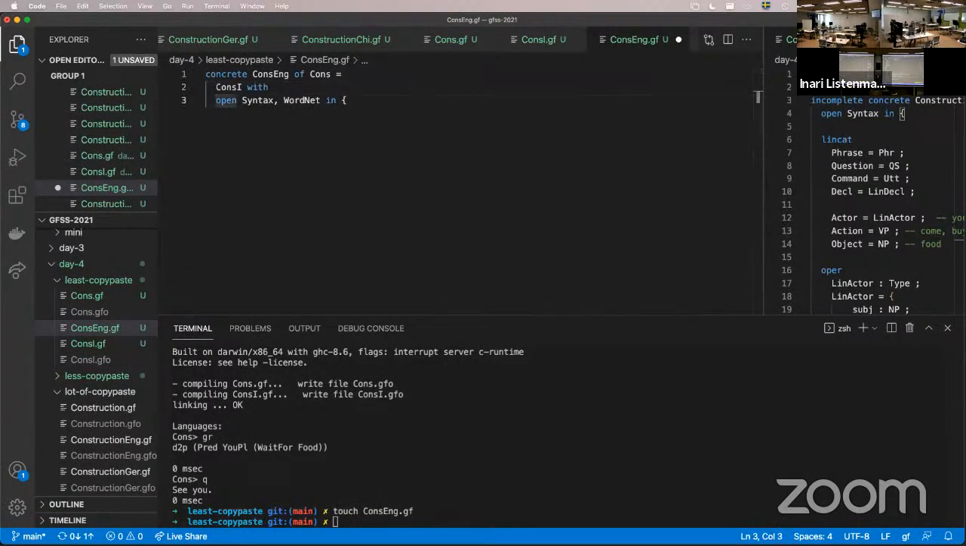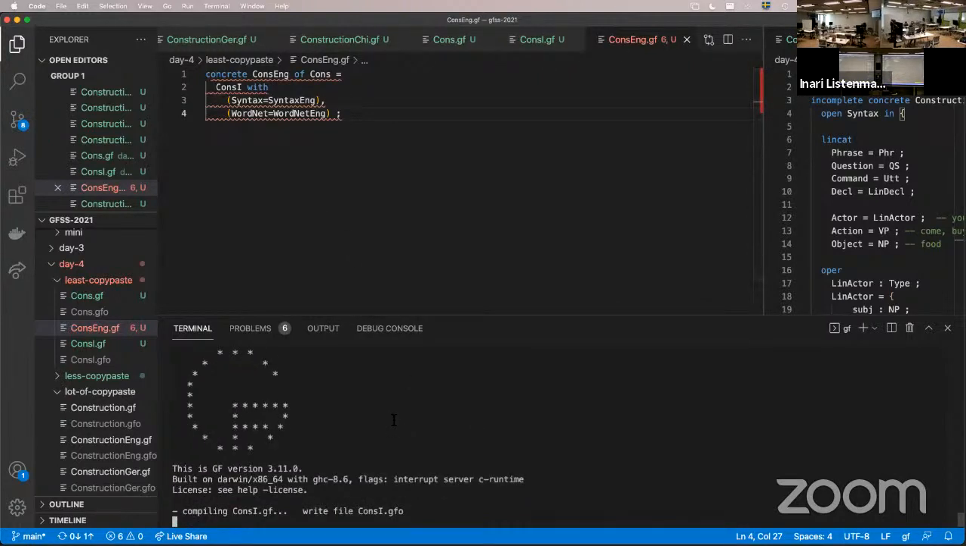So we opened two modules, so we say syntax equals syntax eng, WordNet equals WordNet eng. Now, if we don't have anything to add, then we can just remove this in blah. Oh, why are we having an error?